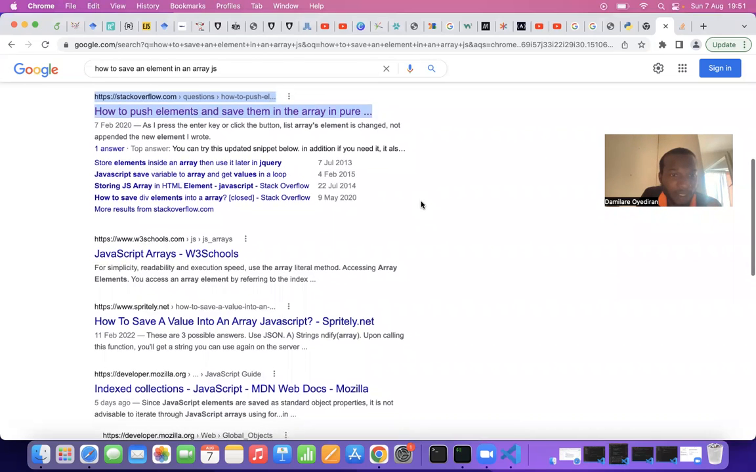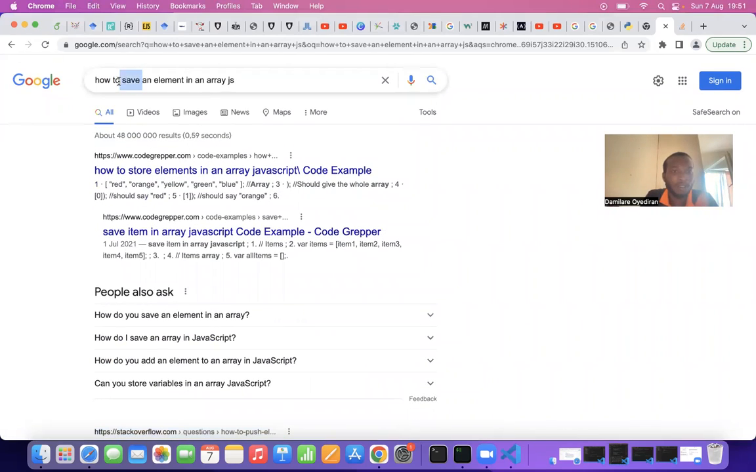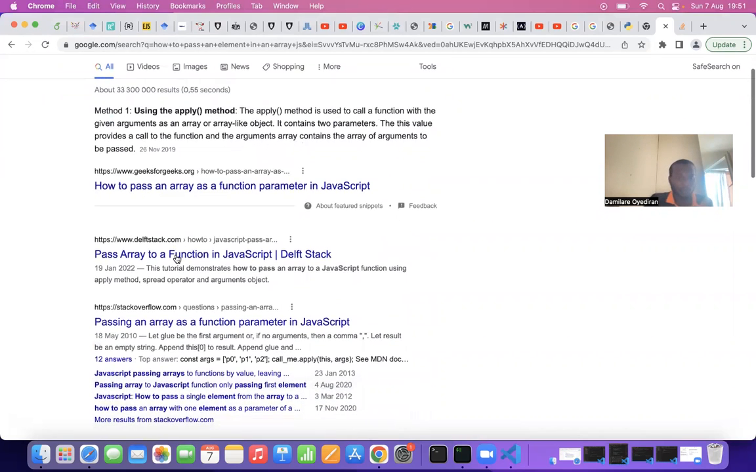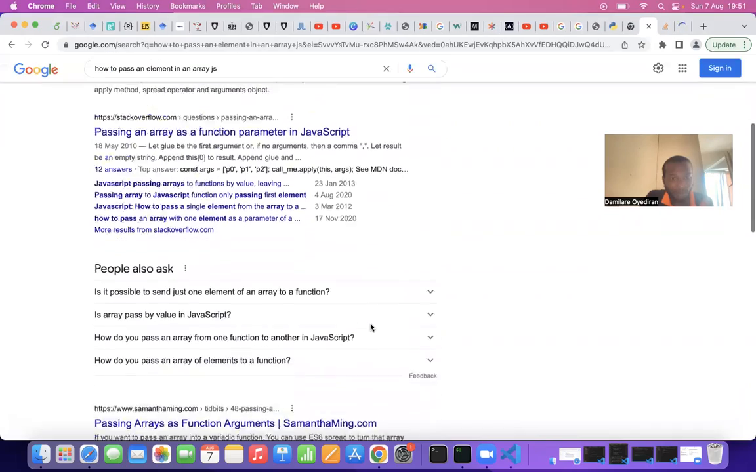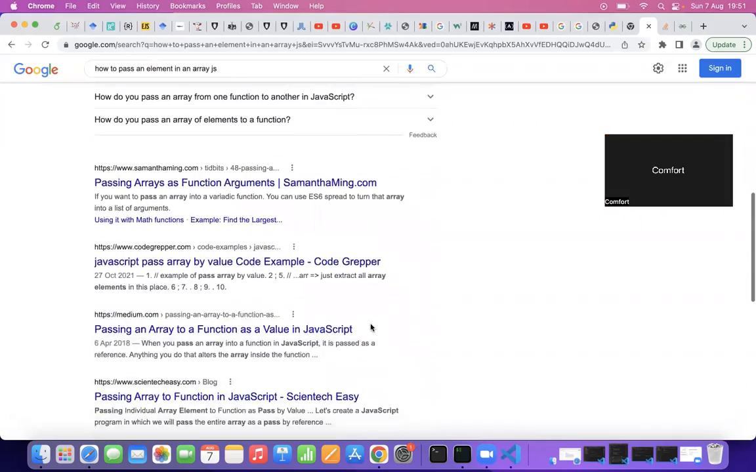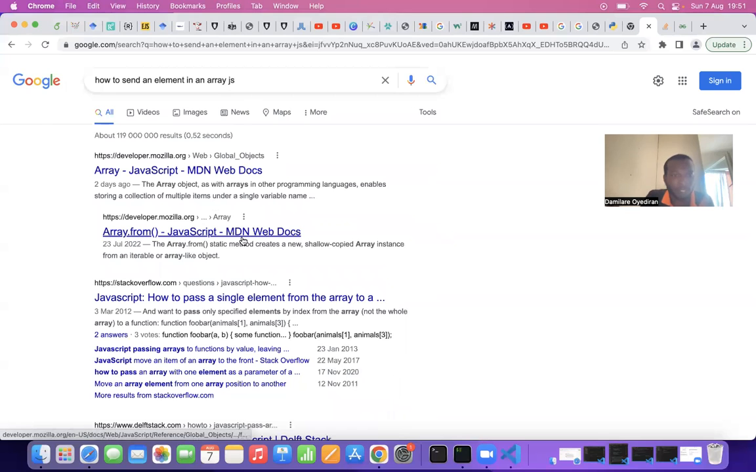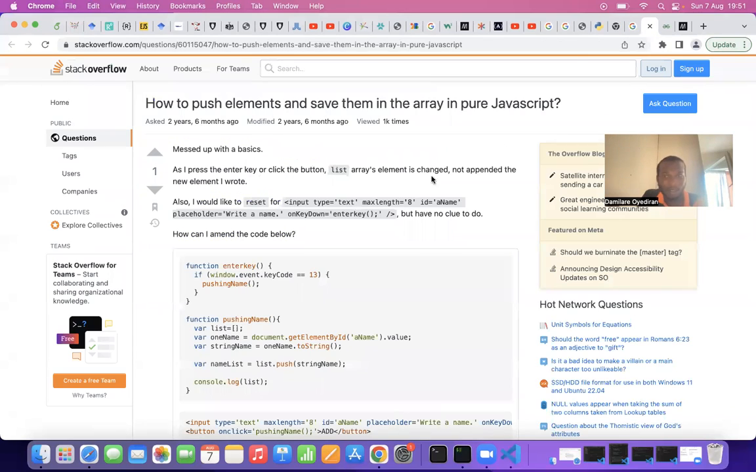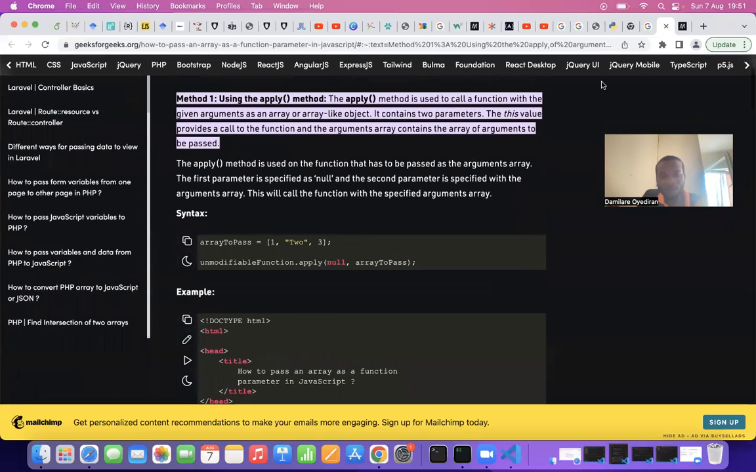So let's see, how do we save a variable to an array and get the value in a loop? Maybe you can change this save to another word. Pass an element to an array. You can check this out. How to send an element to an array. Let's see this. So how to pass an array as a function, as we know, this is the one we are looking for.